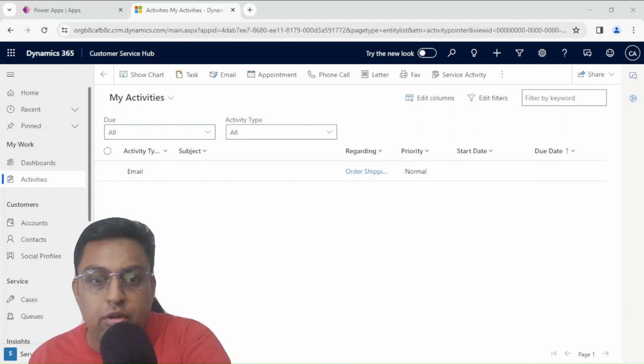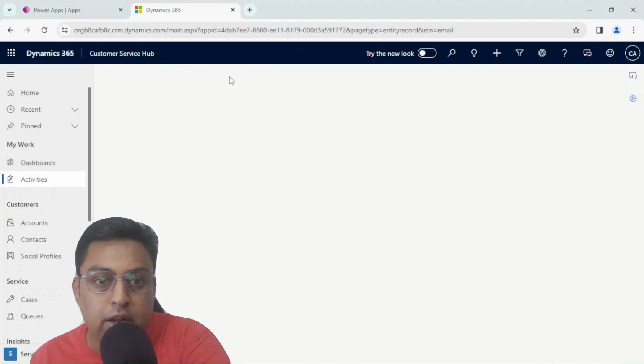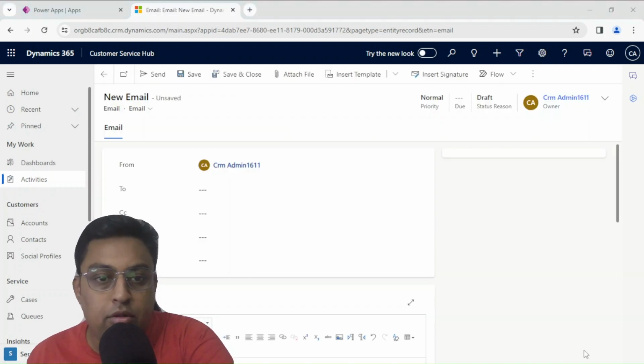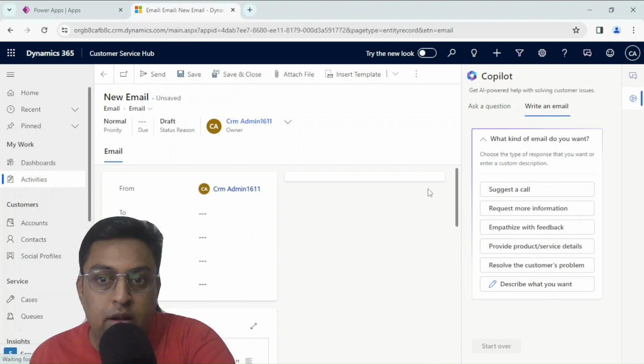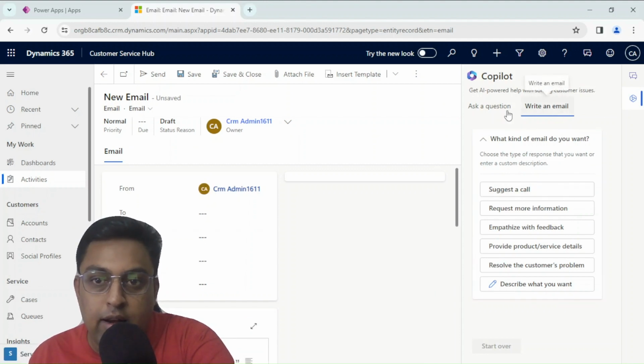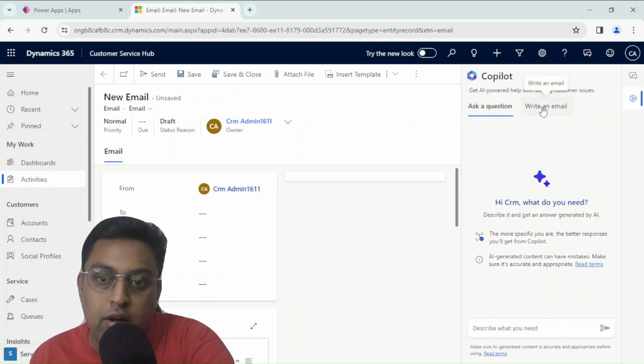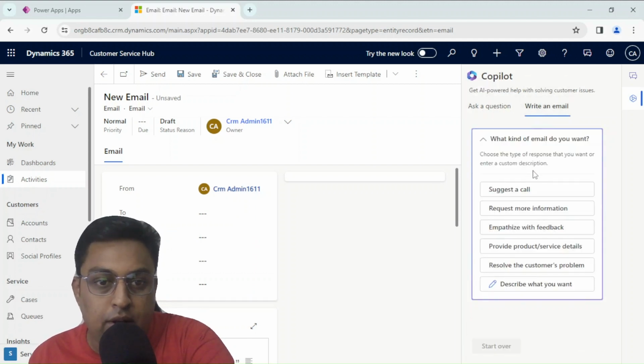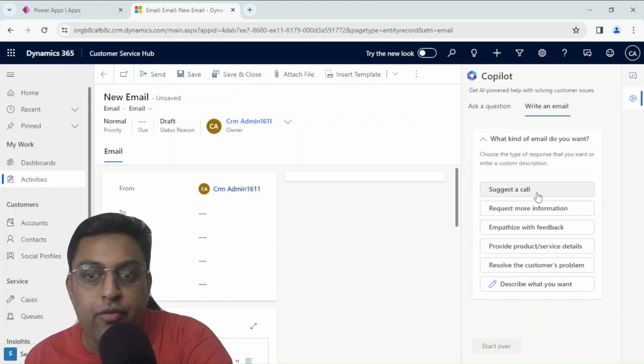So here I am in the activity screen and I'm going to click on email. Once I click on email, it will open up the email form, but since Copilot is enabled here, we'll be able to light up those scenarios in this demonstration. As you can see, the email record is now opened up and I'm going to launch Copilot over here real quick. There are various scenarios which I can pop open. For example, when I click on write an email, it is originally set on ask a question, but then you can select write an email and there are a variety of options available to me.